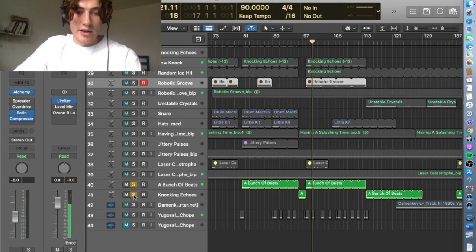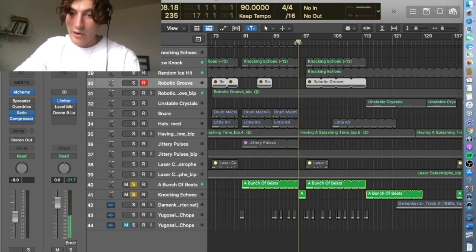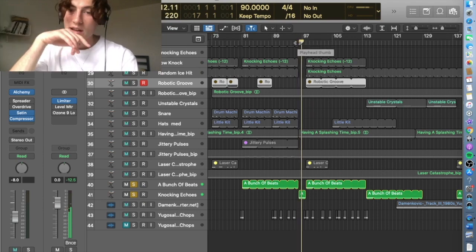And here you can hear me having a lot of fun with the Alchemy synth, where you can really warp those sounds.